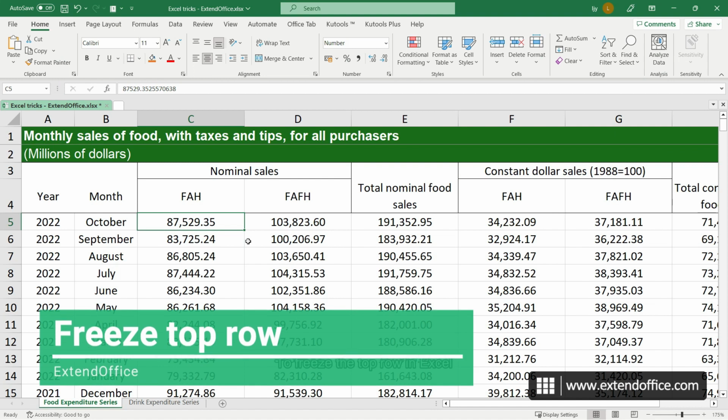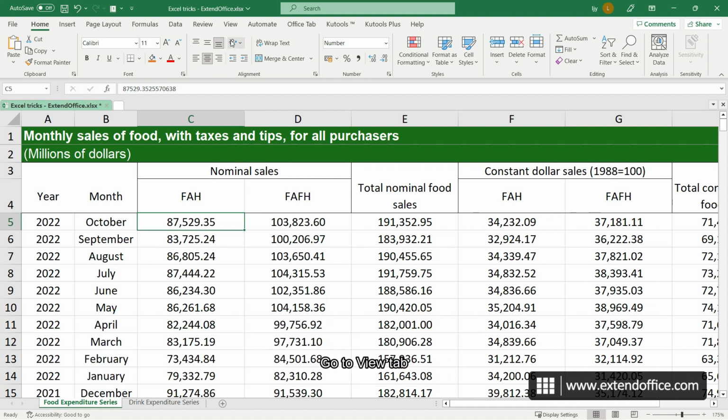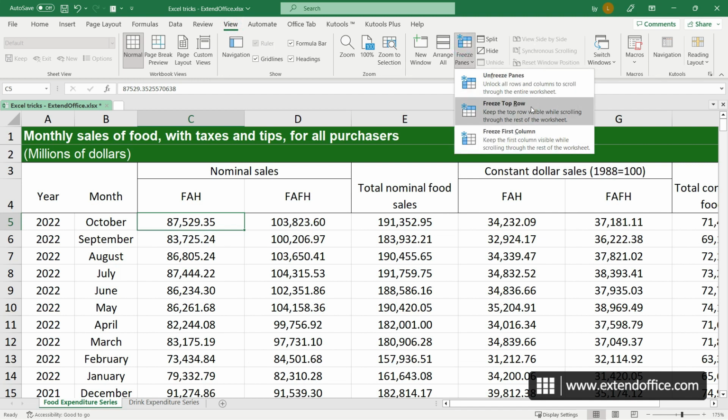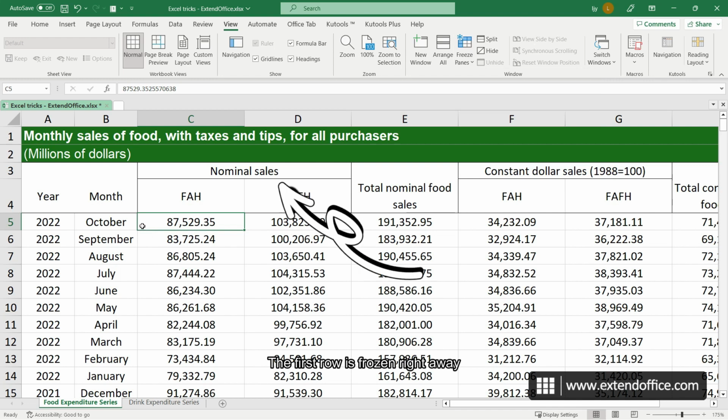To freeze the top row in Excel, go to View tab. Click Freeze Panes, Freeze Top Row. The first row is frozen right away.